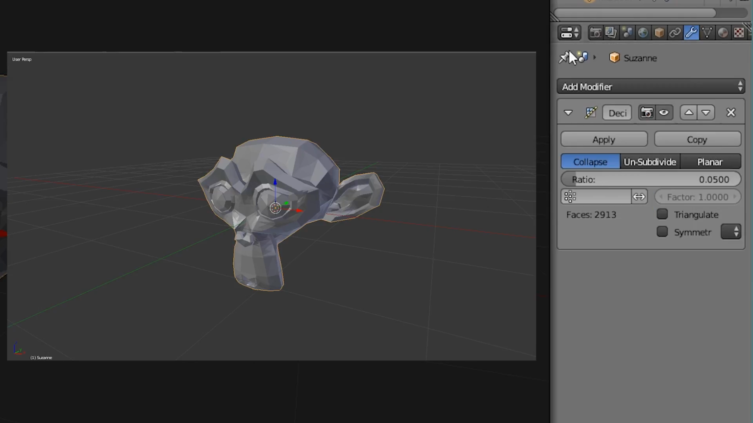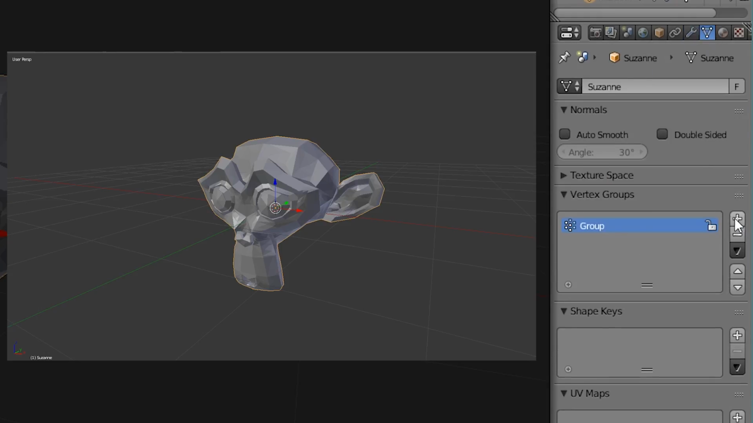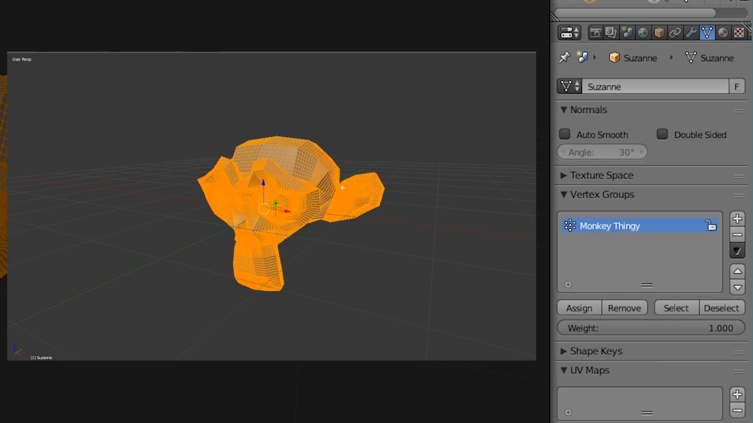So what we're going to do is create a new vertex group by going over to our mesh tab, clicking vertex group, and creating a new one. I'm going to triple click on this so that we can highlight all the text, and I'm just going to rename this to monkey thing. Now we're going to hit tab and hop into here.